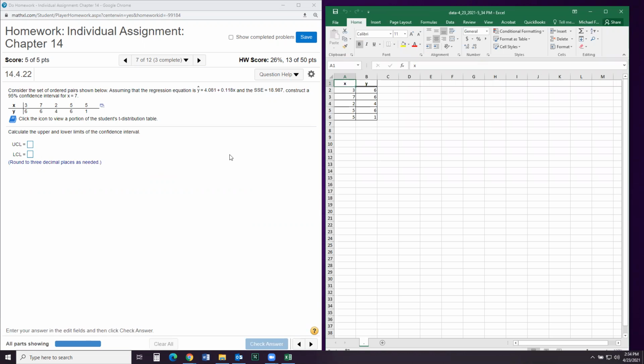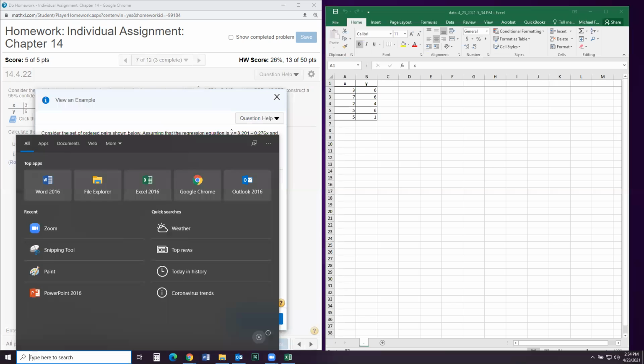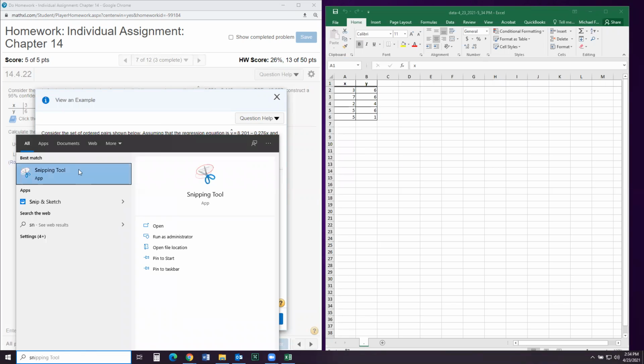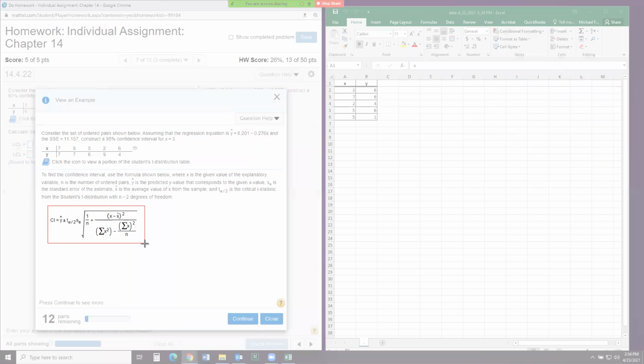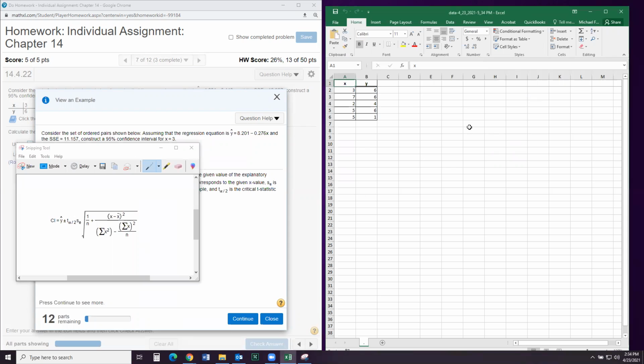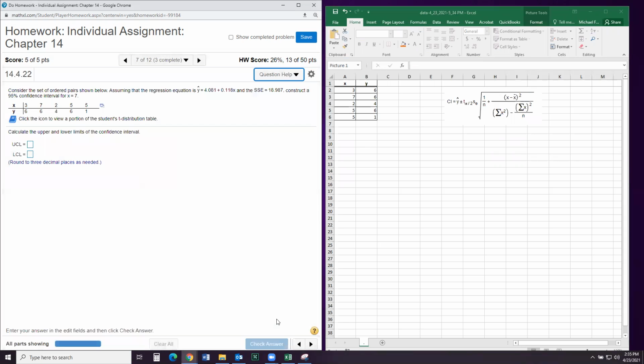And so if I don't have the formula memorized, which most of us don't, I can go to view an example. It gives me the formula right here. I like to take the snipping tool and then just snip out a picture of that formula, copy it, and paste it over here in Excel so I have it right here. Just makes my life way easier. That's not required, of course, but anyway, so now I have my data, I have my formula.